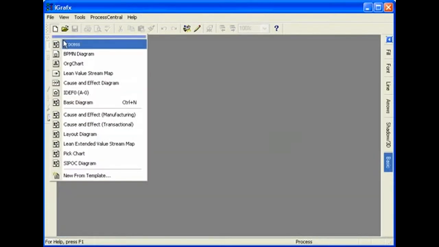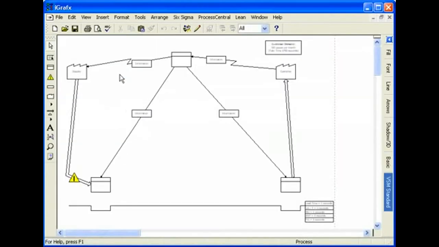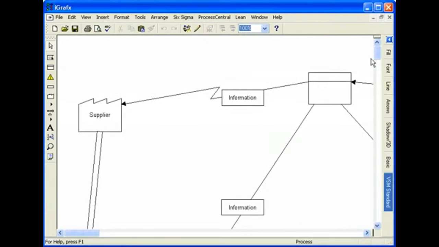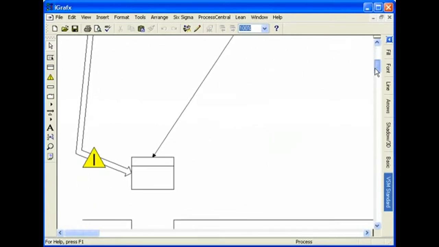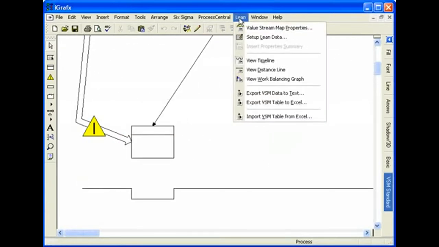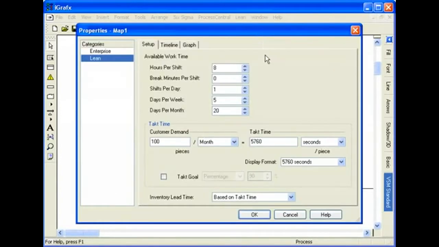Choosing Lean Value Stream from the New menu initializes my map with a starting set of shapes and lines. Before detailing my value stream for producing steering brackets, I enter some initial values about the value stream flow. I have 2 worker shifts with 20 minutes of break time per shift. My customer demand is 18,400 pieces per month, giving me a takt time of 60 seconds per piece.